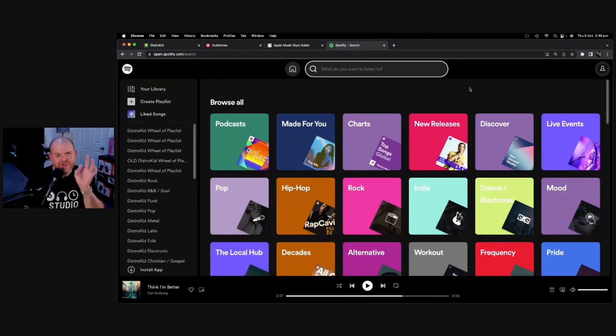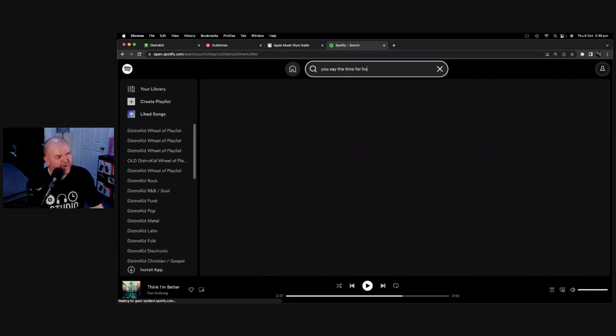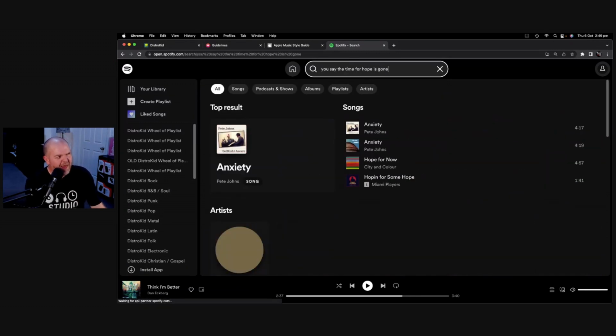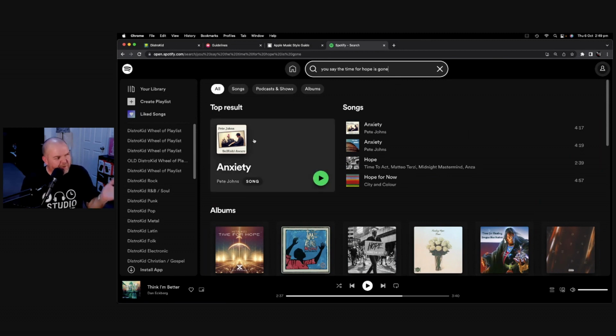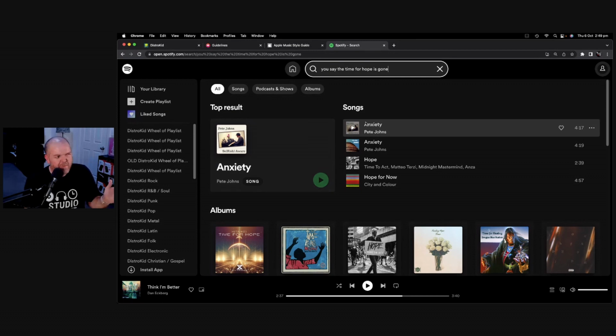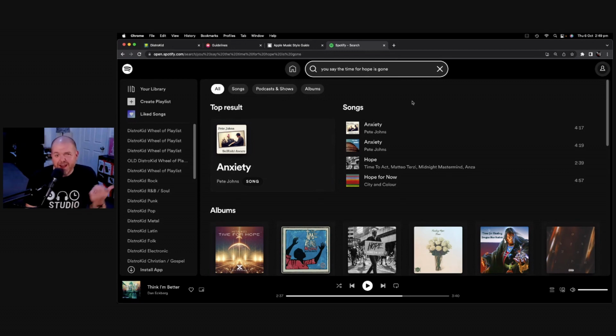And finally, just to show you the power of having your lyrics out there, if I was looking for my song Anxiety, but I didn't know it was called Anxiety, but I knew the first line was, you say the time for hope is gone. Look at that. It will find your song by the lyrics that you put in. So getting your lyrics in there can actually help folks find your music, because if they're like, that song that goes, you say the time for hope is gone, they're going to find Anxiety. And I think that is pretty darn cool.